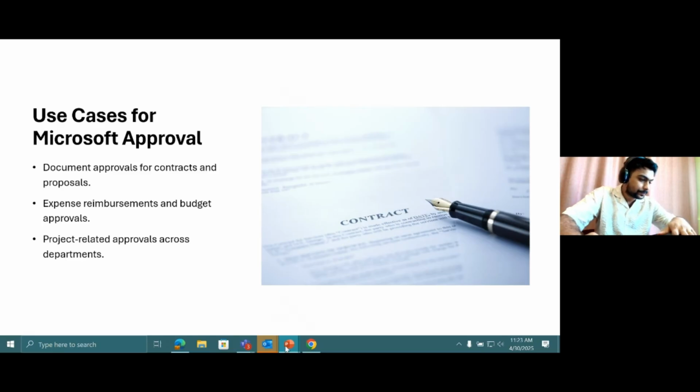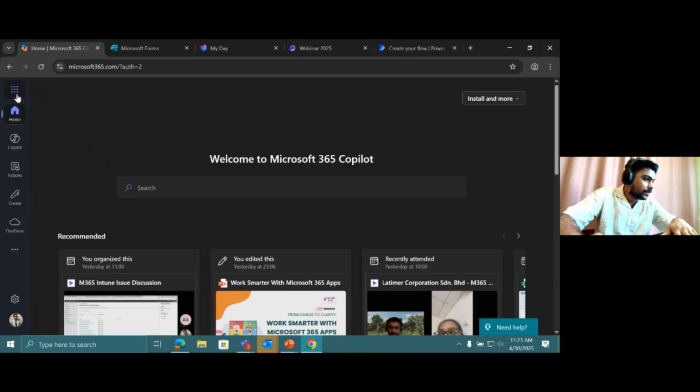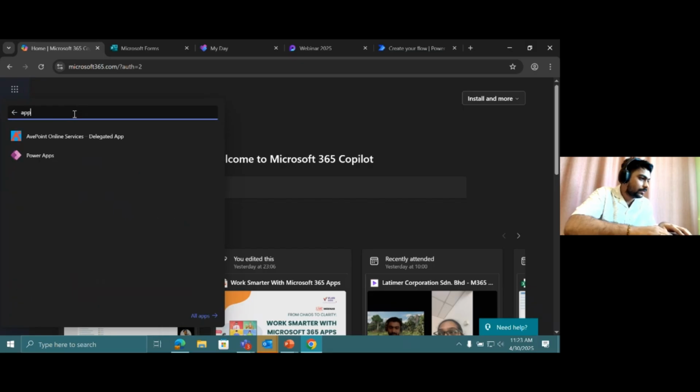So now let's look at approval. Okay, this one will be slightly different. Okay, why is there no application for approval? I typed something wrong. I only see Power Automate and also something else. Why is there no approval? Okay.